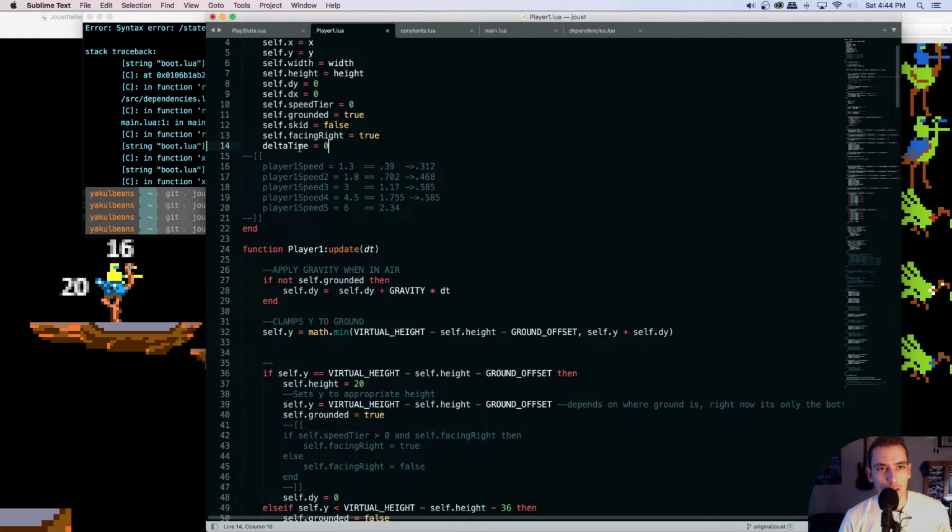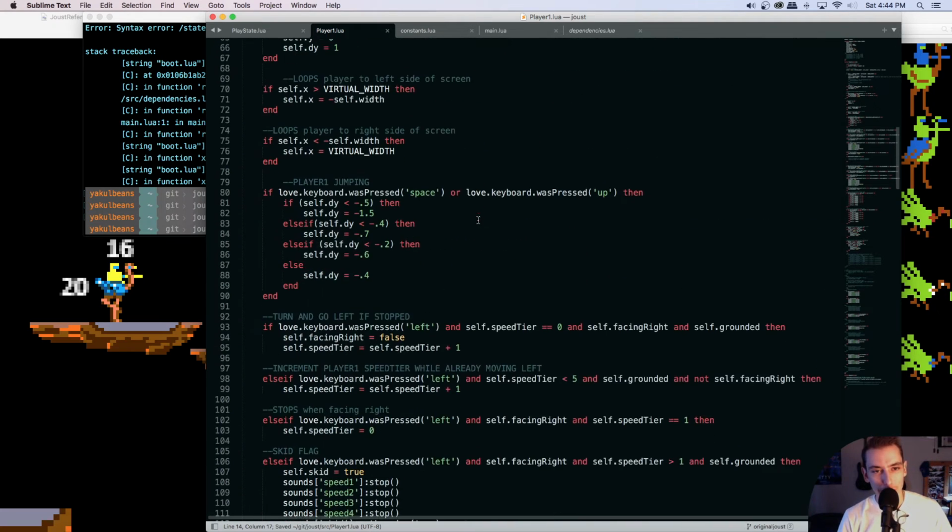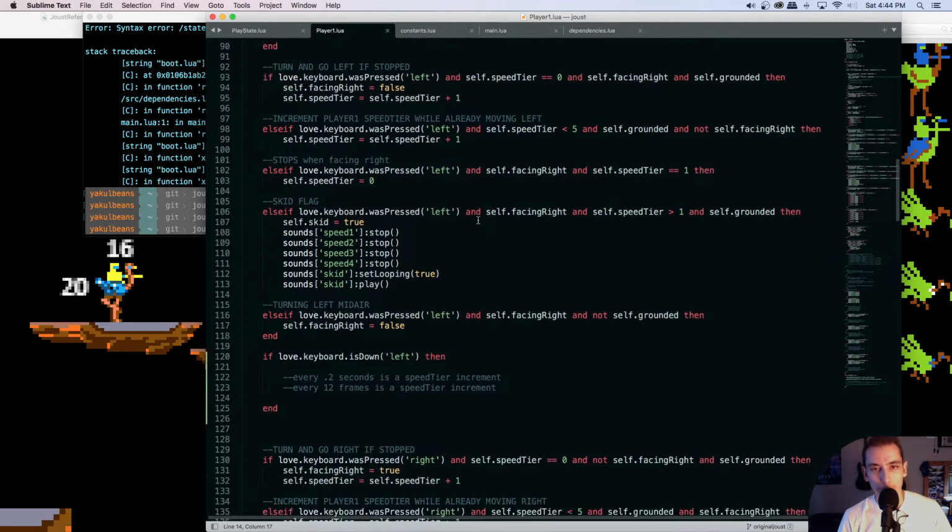So I don't want to call it delta time. Maybe I want to call it, what do you call it? I don't know, frame tracker. I'm sure there's a better name.